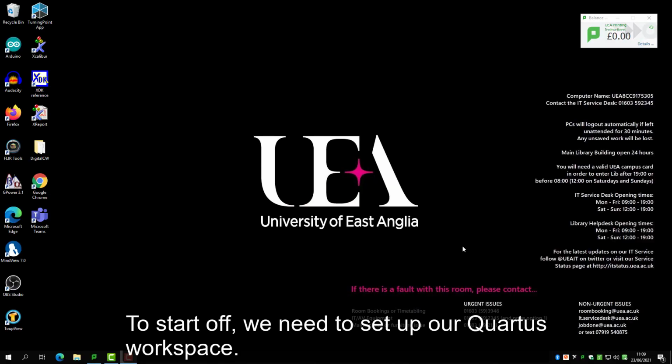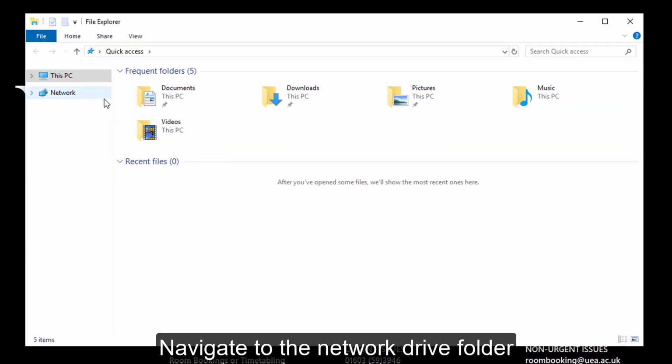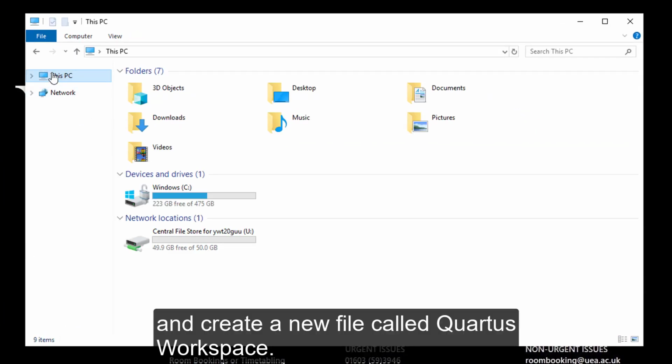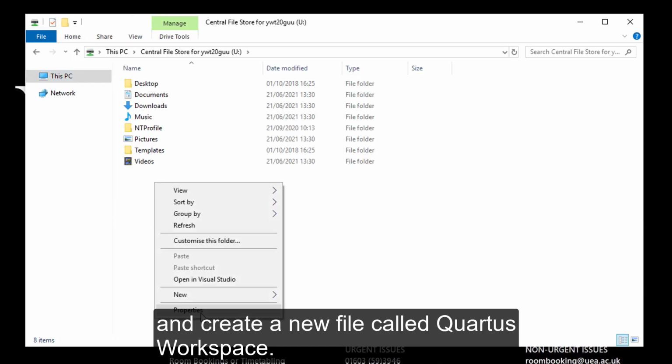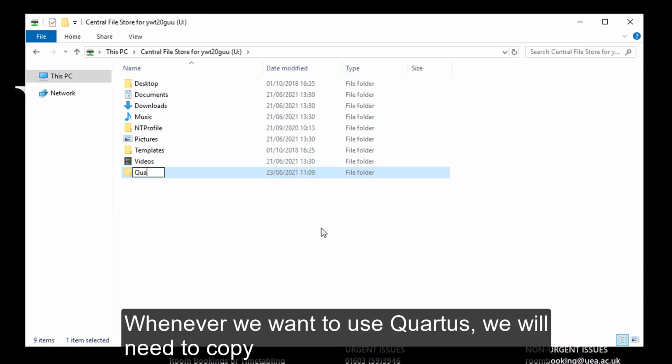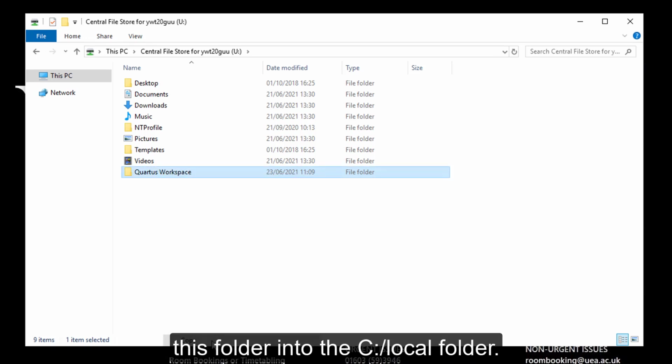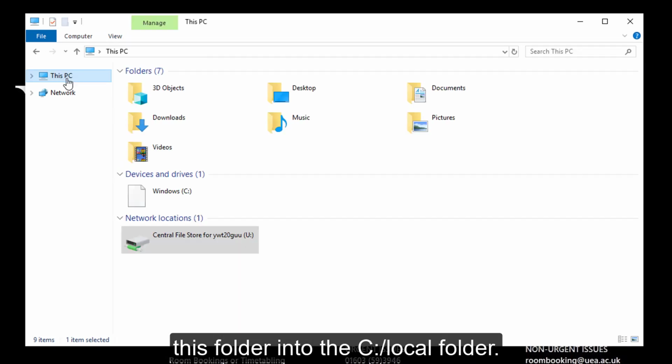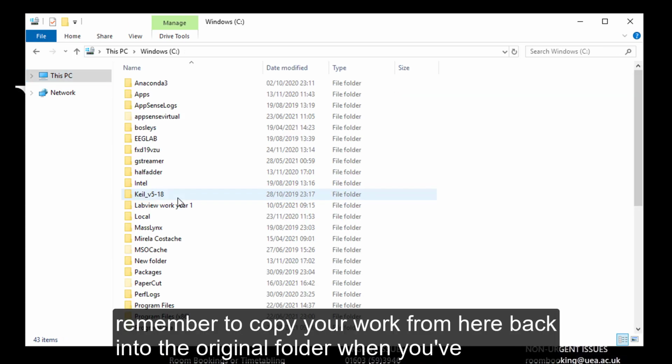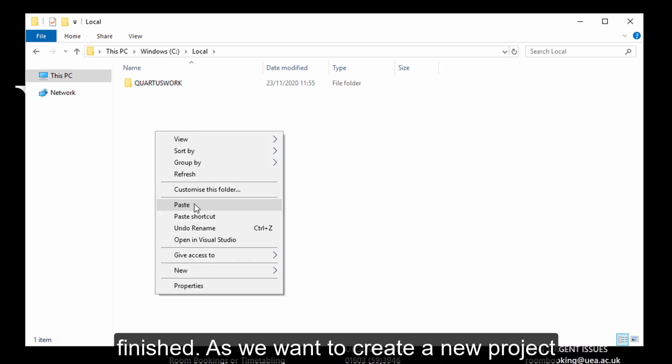To start off, we need to set up our Quartus workspace. Navigate to the Network Drive folder and create a new file called Quartus Workspace. Whenever we want to use Quartus, we will need to copy this folder into the C/local folder. Remember to copy your work from here back into the original folder when you finish.